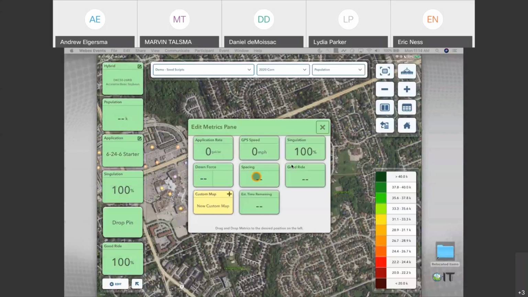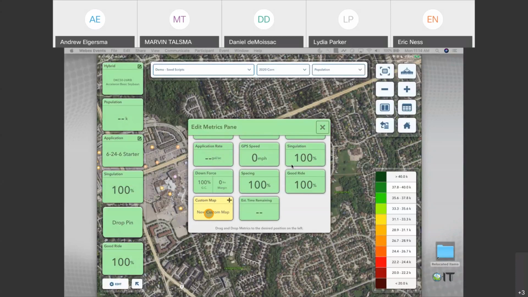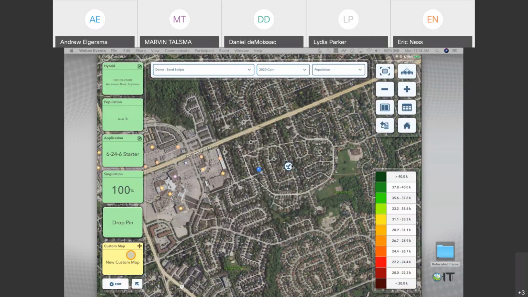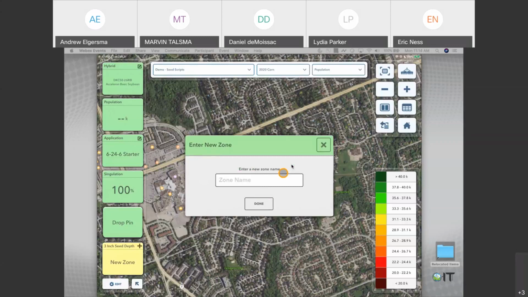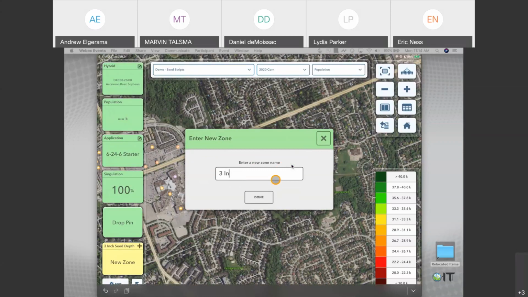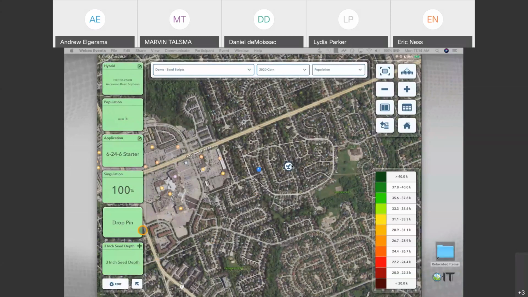So if there's something that I'm doing in this field that I'm not able to measure, I can create a custom map for this. So say I'm doing a trial on seeding depth. So if I bring this over here and I click this, so now I can do this and I can go 3-inch seed depth and click done. Enter that again. Probably wanted to leave the 3 inches out of that first one and just call it seeding trial or seed depth trial. Click done. So now I'm mapping my seeding depth if I can't capture that with my planter.